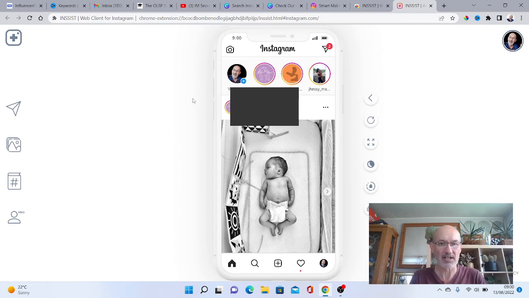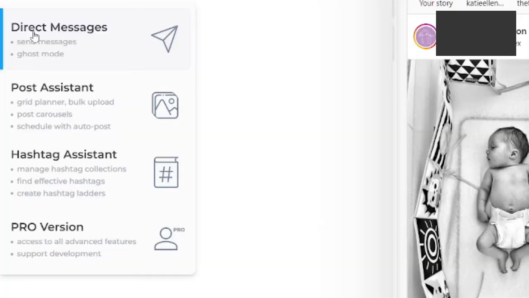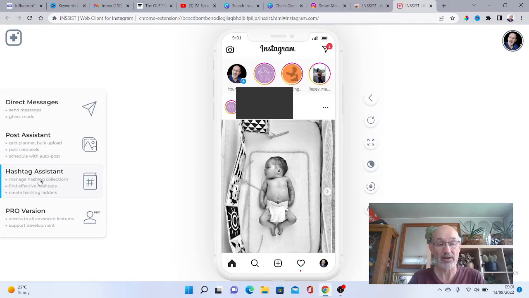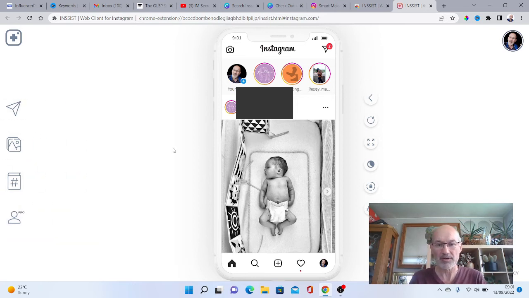Now, if we have a look closer, we go down the side and this opens up and you can actually check your direct messages in here. You've also got a post assistant. You can actually do bulk uploads, and you could post carousels. You can schedule an auto post here as well. There also is, and we'll show you in a second, a hashtag system, which is fantastic because you want to be posting the relevant hashtags for each individual image or reel, etc., that you're actually going to upload. We're going to go through everything step by step and show you this. Now, they do have a pro version, but for what we're going to do today, just uploading reels and things like that, you're not going to need that, guys.